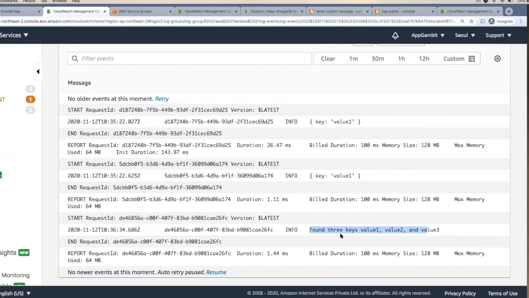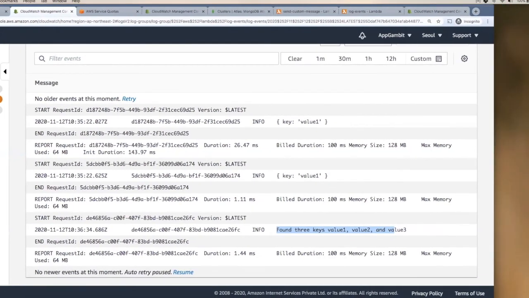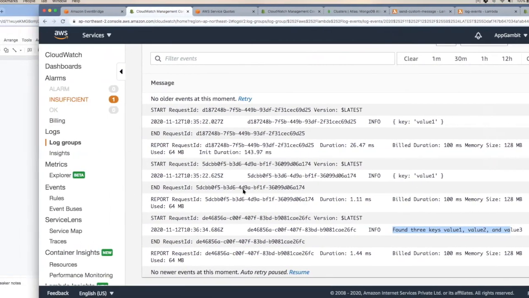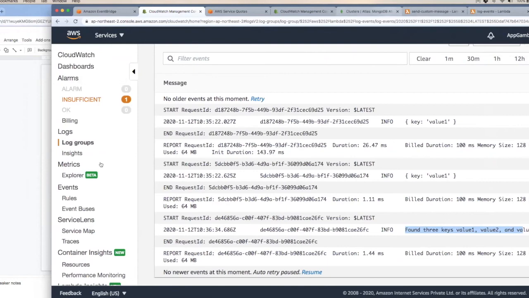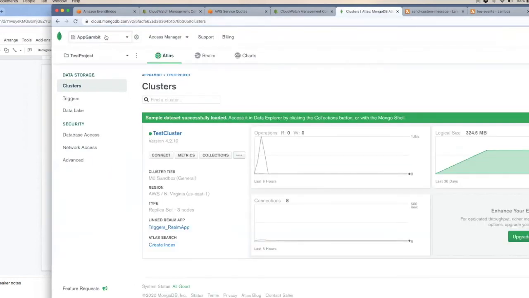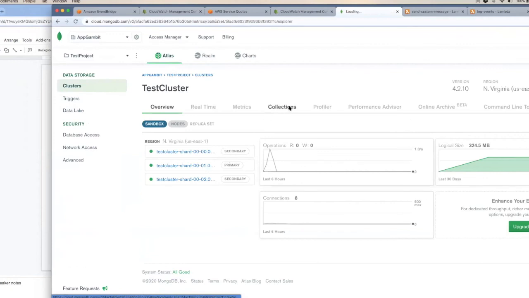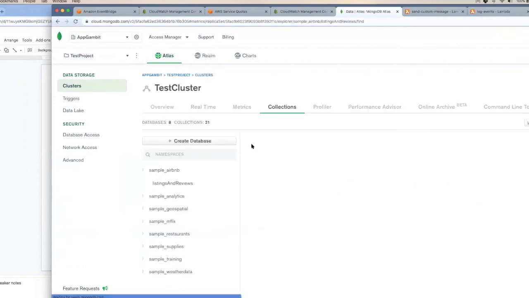We have 10 more minutes, so I'll go into a very interesting demo. Next, what I have done is I have created an Atlas. So this is cloud.mongodb.com. MongoDB also has its own cloud now. Every service has their own cloud. I've created a test cluster inside the Atlas, and this test cluster has a few collections which are the demo collections.